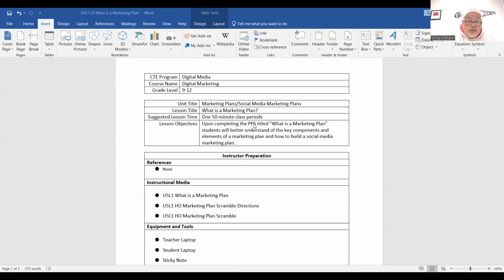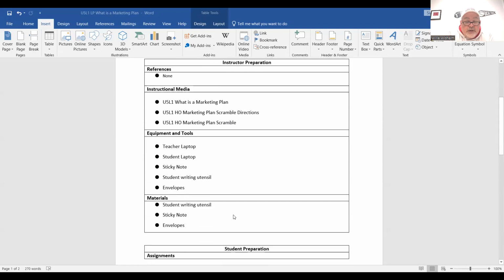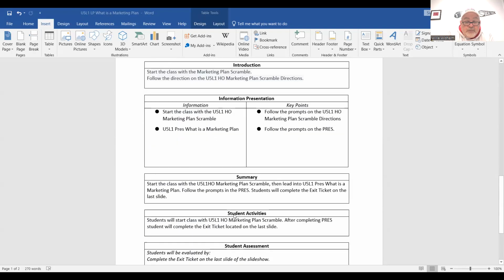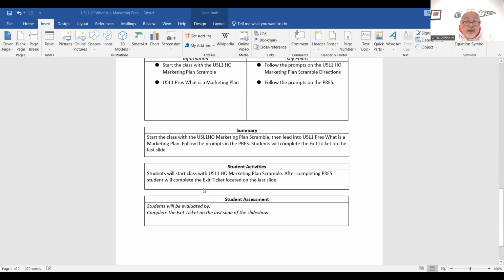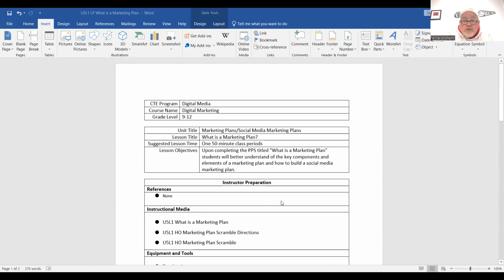Like I said, we're going to talk about what is a marketing plan. We're going to do a marketing plan scramble. We're going to have a few directions before we start this scramble activity at the beginning of the period. And then at the end of class, there'll be an exit ticket after discussion that the students will be able to work on for homework to start their marketing plan.